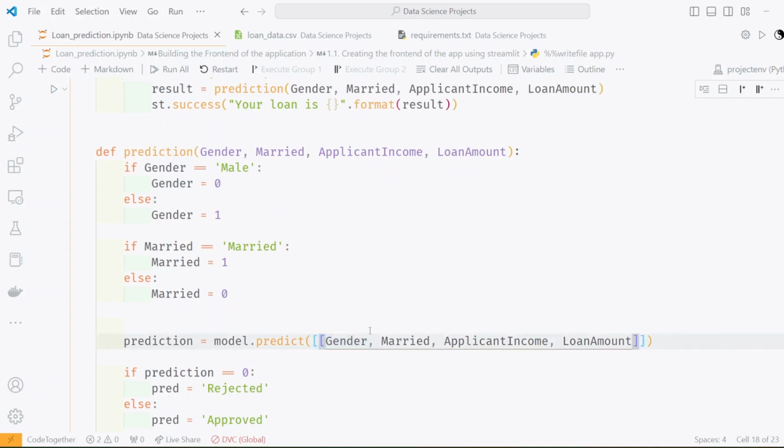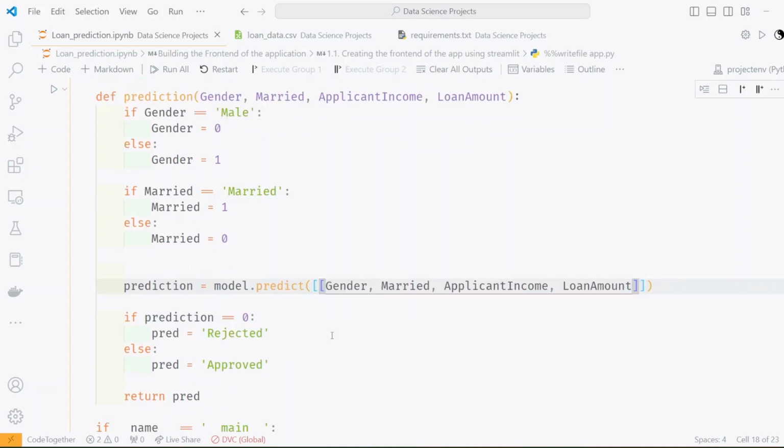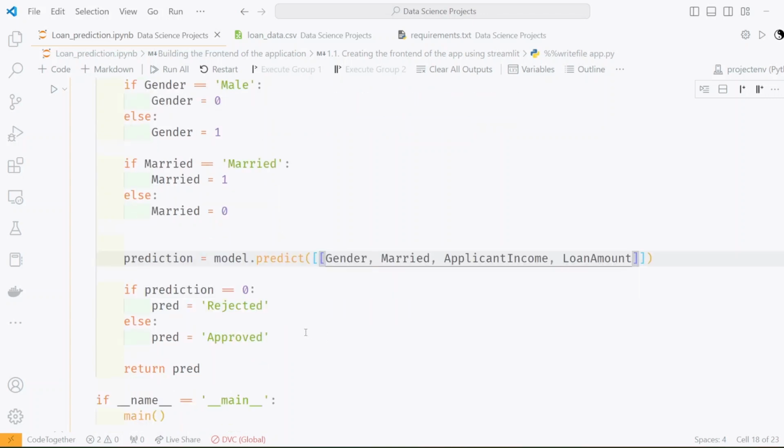Fine. And again, the prediction will happen. Since we are trying to do binary classification, the output will always be either 0 or 1. And again we are using logistic regression.